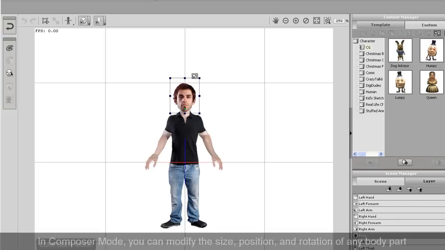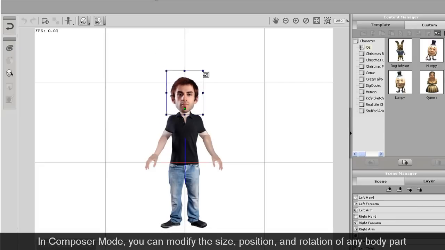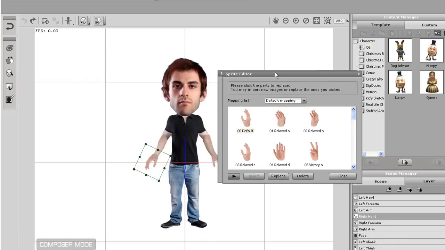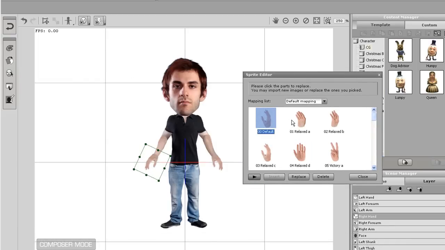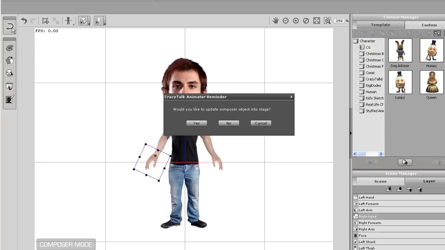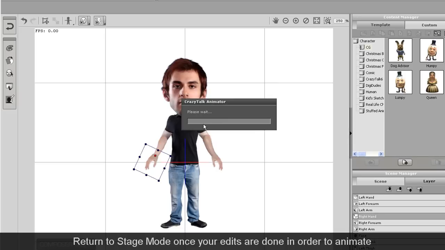When you are in Composer mode, you can modify the size and position of any body part. All characters come with a default library for the hands, which includes a number of different sprites that will automatically change according to different puppeteering motions input by Animator. You can replace these at any time with your own custom sprites. Once you've made your final edits, you can exit into the stage mode.